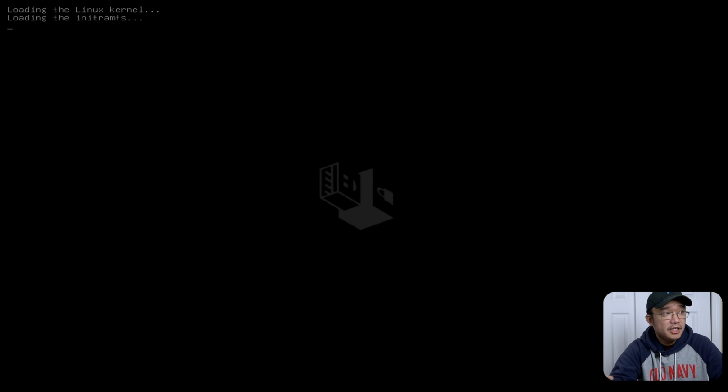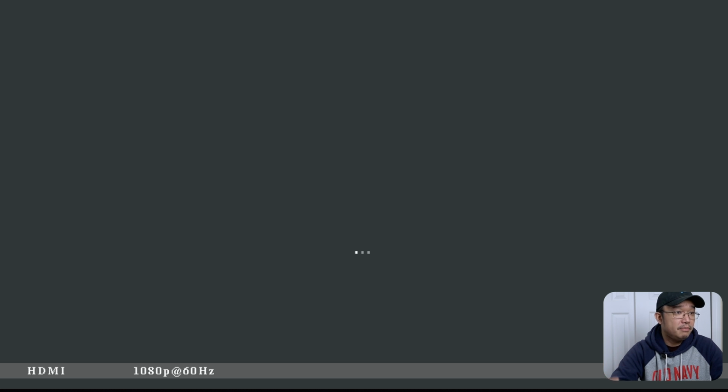The initial boot up does take a little bit because you are running off a USB, and my USB is actually very slow, so it's going to take a couple of minutes just to get into the operating system. But if you do have a faster USB, like a USB 3, it should boot up into the operating system much faster. Alright, so here we go.